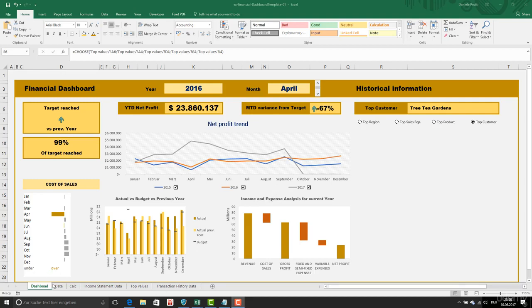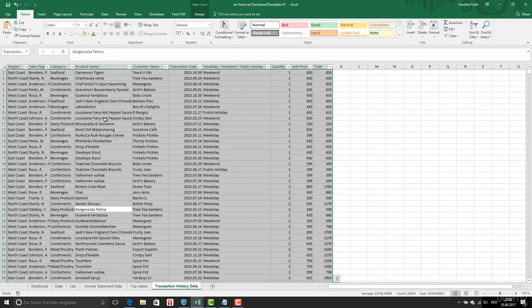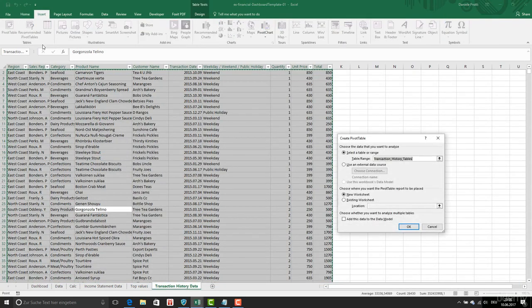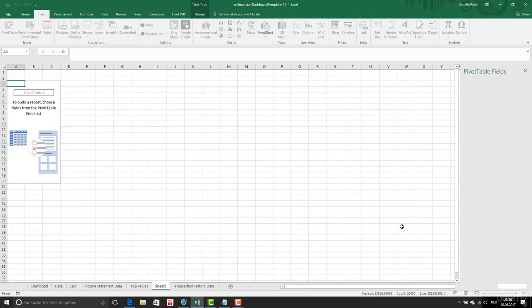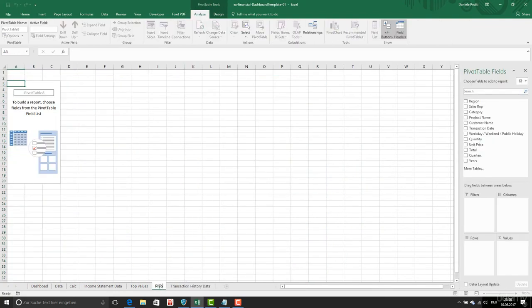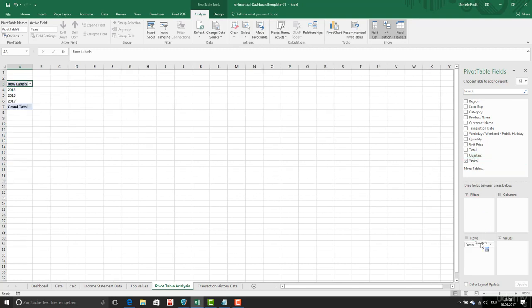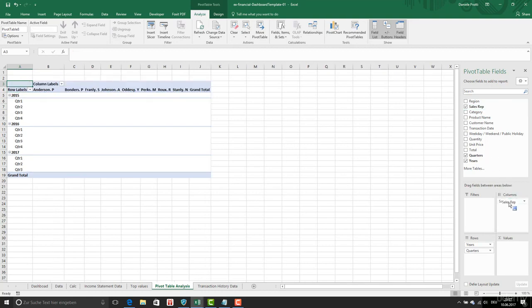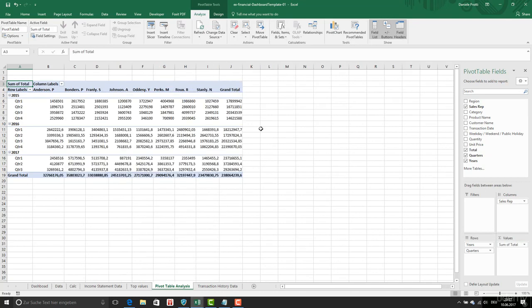Now we're going to do another exercise with the pivot table. We're going to consider again this area, and we're going to create another pivot table here, in another worksheet. Pivot table analysis. Okay, here we have years and we have quarters. Then we have the sales representative here, and the columns and the totals here, and the sum of the total with a grand total.